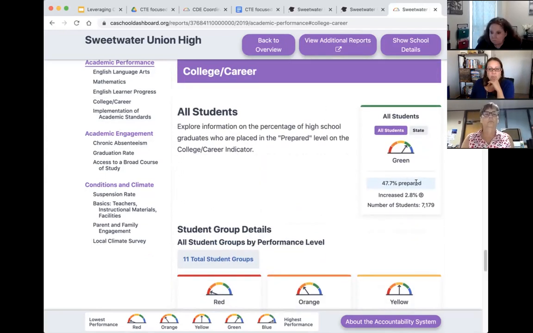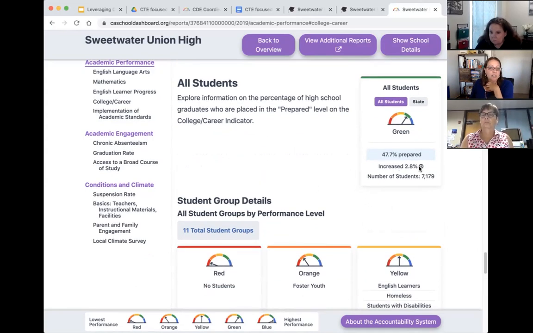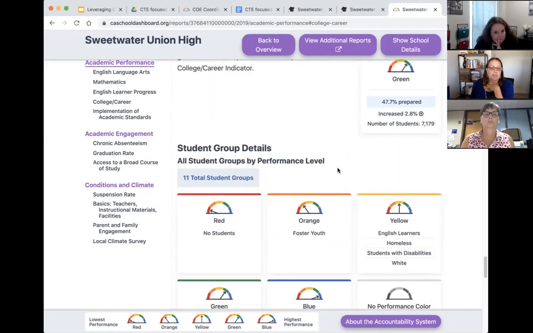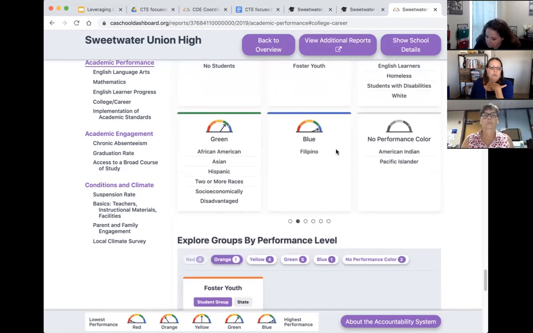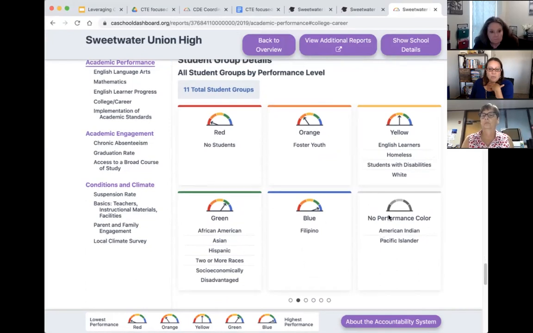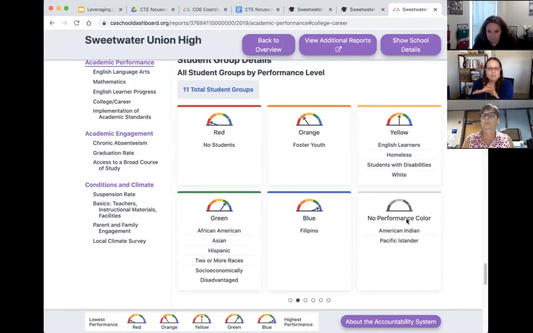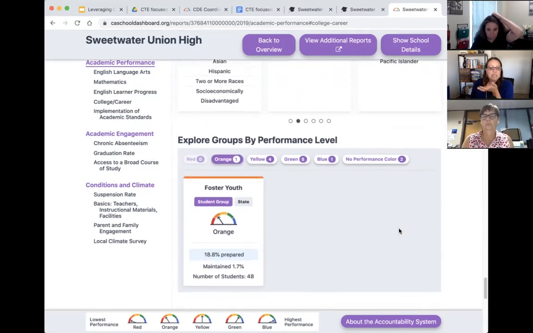So here's that 47% prepared. If you're doing the worksheet, you could start up at the top again. And we saw this increase of 2.8%, so that's good. And that's the total number of students in the 2019 cohort. Here, again, we see all of our student groups, but you might say, I have no performance color for these two student groups. And that's where if you scroll down here, you can see the specifics.